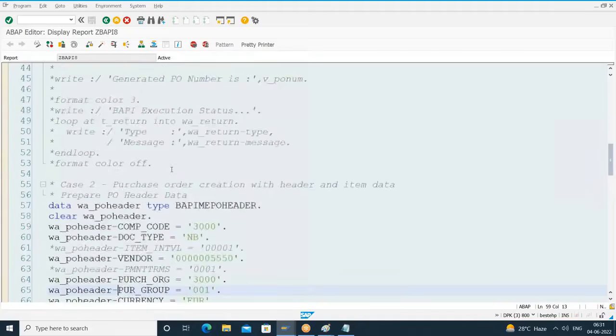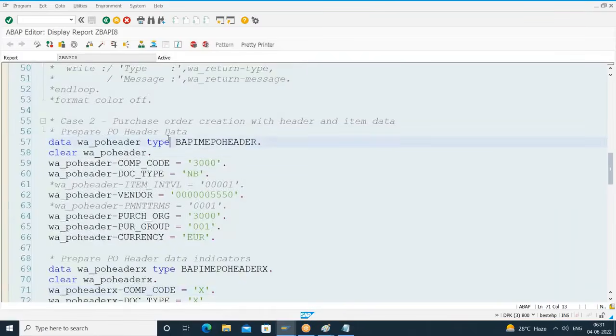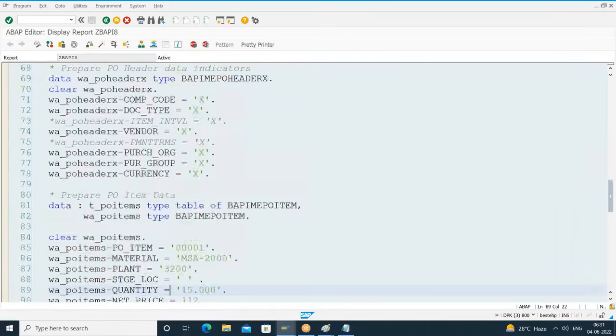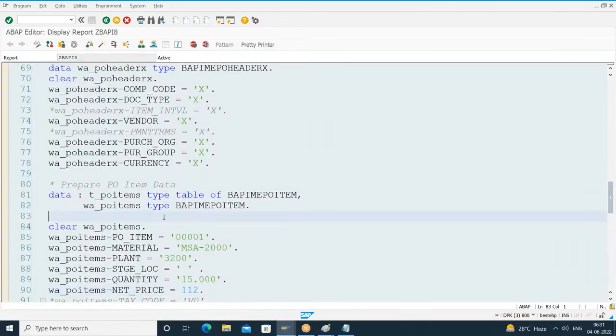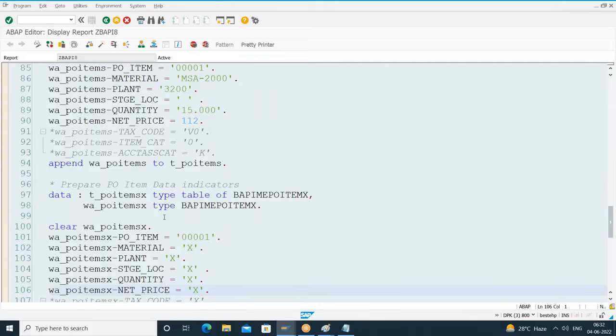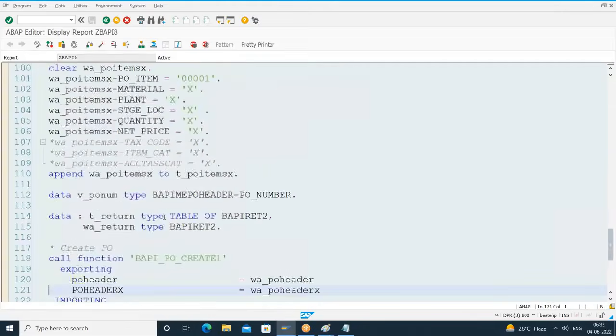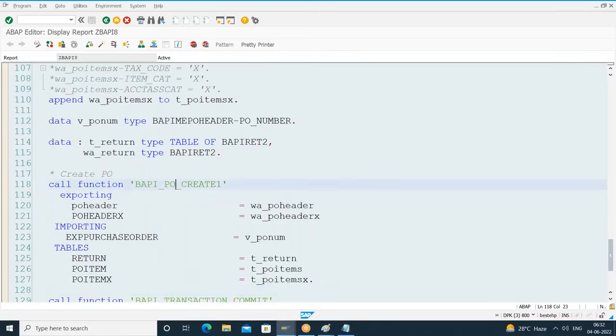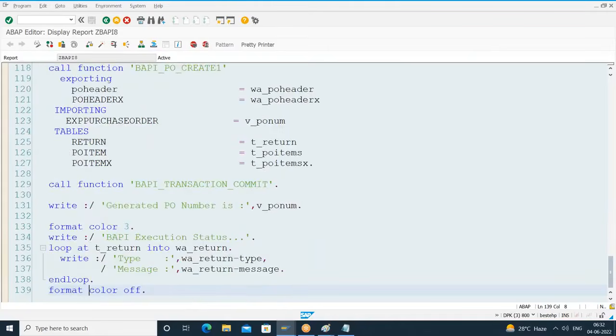So next, along with the purchase order header data, we also prepared the item data. In the form of an internal table, we prepared the item data internal table, and we are setting the corresponding indicators. Then while calling the function module BAPI_PO_CREATE1, we are supplying both the header data as well as the item data. If the purchase order is successfully created, it will return the generated purchase order number. We are just displaying that number, and we are displaying the status also. So let me execute this.